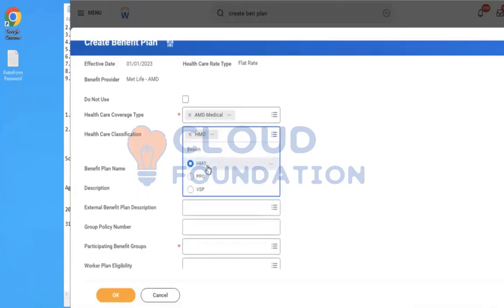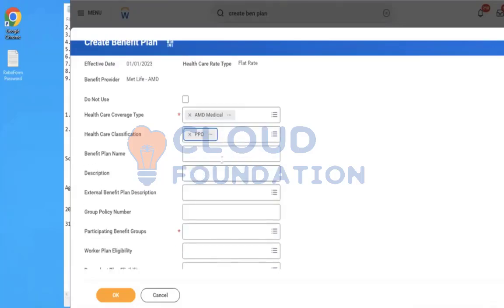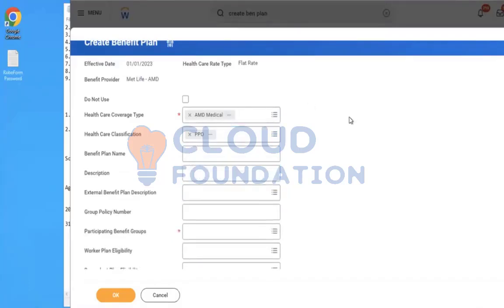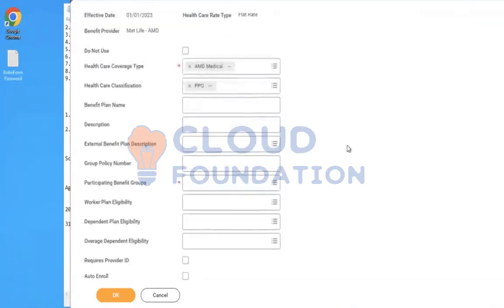if we have the HMO, you can take two or more, or only one can be selected? What happens here is when you select three healthcare coverage types, you can create three different types of medical plans for HMO, PPO, VSP with the same coverage type. So we'll create them as different plans. Yes, we are going to create.